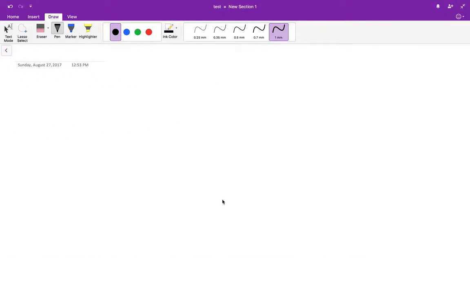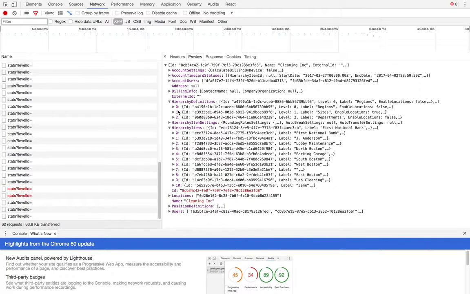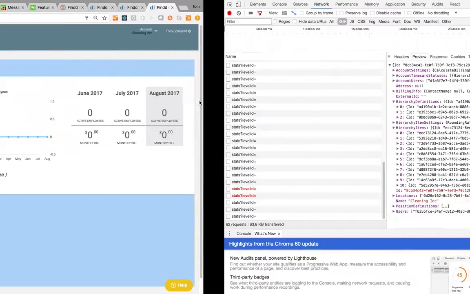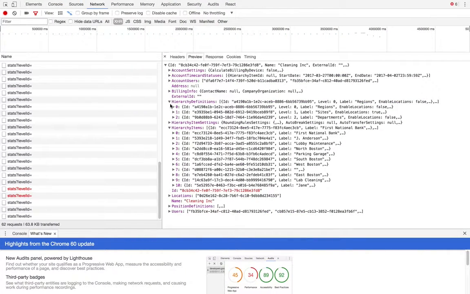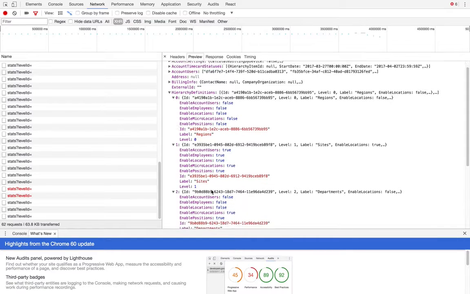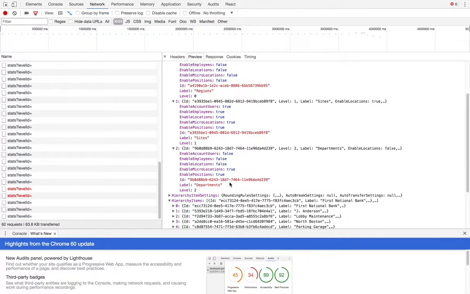Alright, I'm going to talk about the hierarchy in our application and specifically the differences between our hierarchy levels, which are the definition of each level, and then the hierarchy items. So if you look at our application, when I load this account, you can see that it actually loads up these account or hierarchy definitions and then hierarchy items. The definitions in this particular instance are regions, sites, and departments.